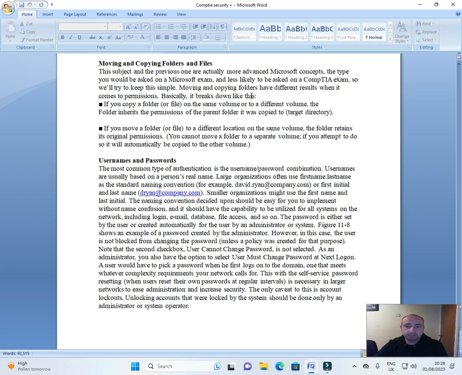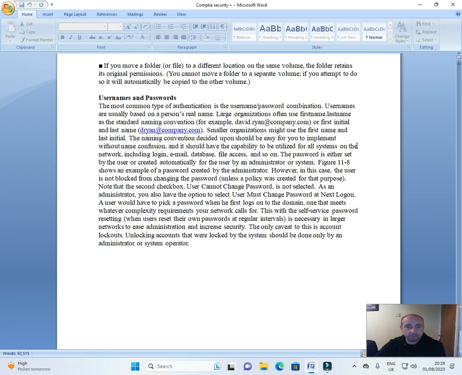Moving and copying folders have different results when it comes to permissions. Basically, it breaks down like this. If you copy a folder or file on the same volume or to a different volume, the folder inherits the permissions of the parent folder it was copied to, the target directory. If you move a folder or file to a different location on the same volume, the folder retains its original permissions. You cannot move a folder to a separate volume. If you attempt to do so, it will automatically be copied to the other volume.